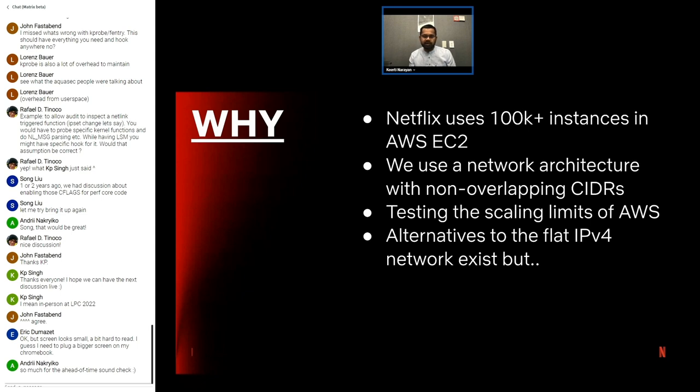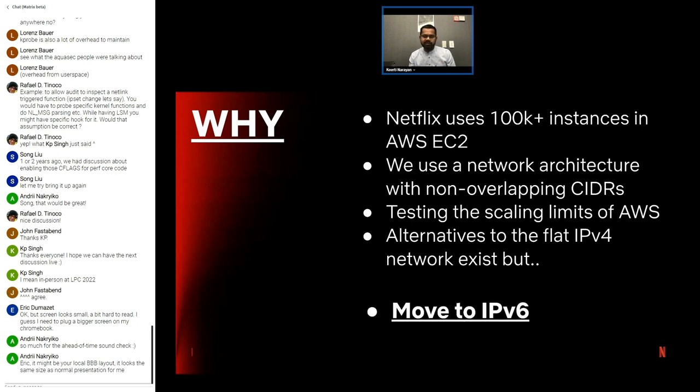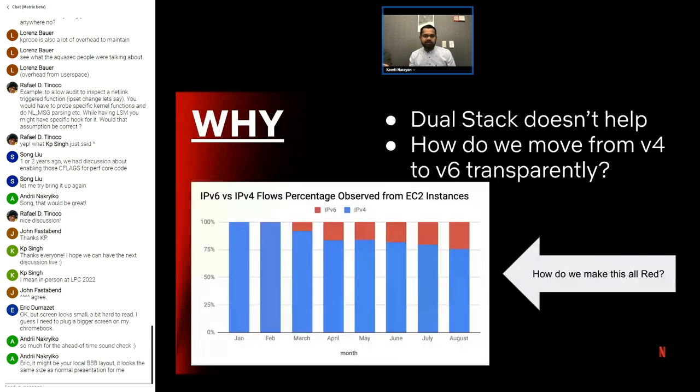Now many enterprises do have some alternatives to get rid of this kind of scaling limit by having different kinds of segmentation. But due to the way we've architected our network, for us, the only alternative is to move to IPv6. And when enterprises think of moving to IPv6, the first thing that comes up is, why don't we dual stack all devices with a v4 and v6 address?